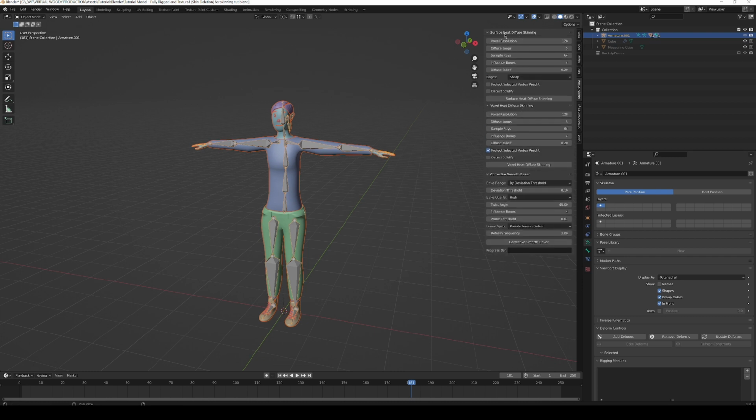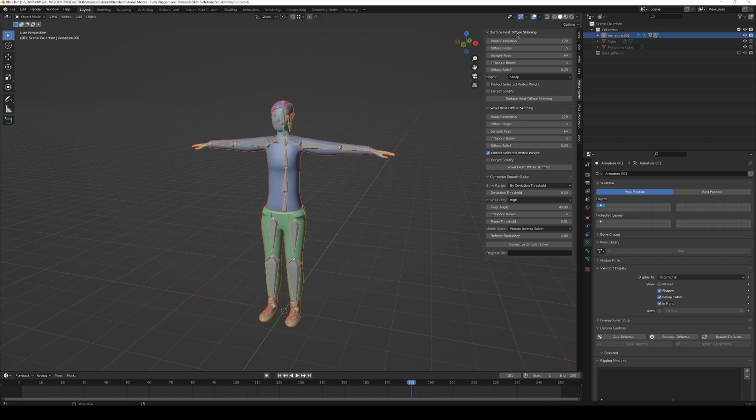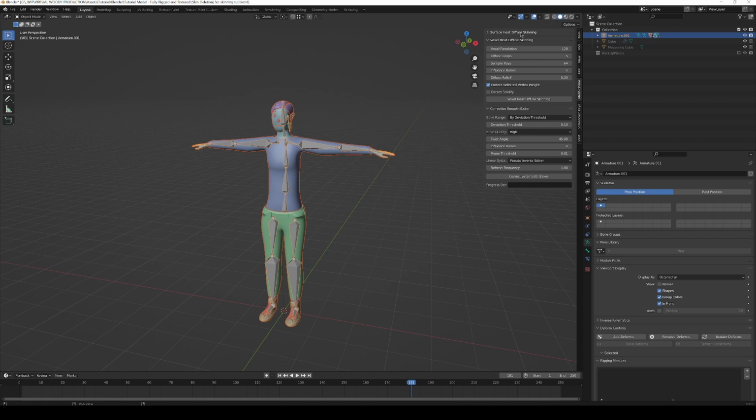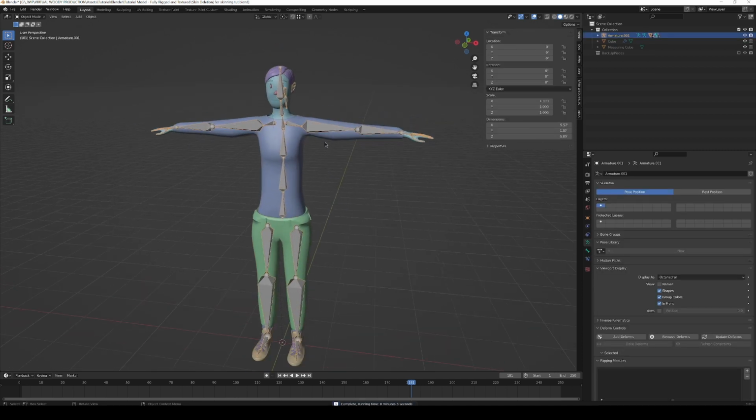spot the difference. Now, you'll also notice this open when you first see it, the surface heat diffuse skinning. This is actually a different thing. This is a little bit more like Blender's standard weight automation. This is a surface thing. This is not a voxel thing. So let's go ahead and hide that from ourselves so we don't get confused. So I'm going to just click it and see what happens. Now, let's see the difference here.